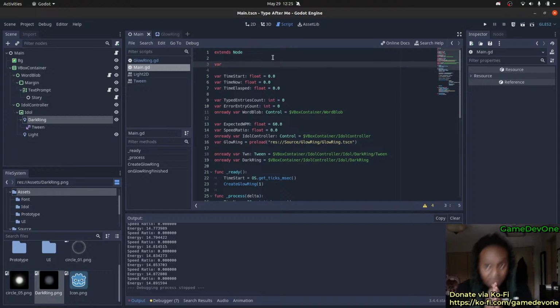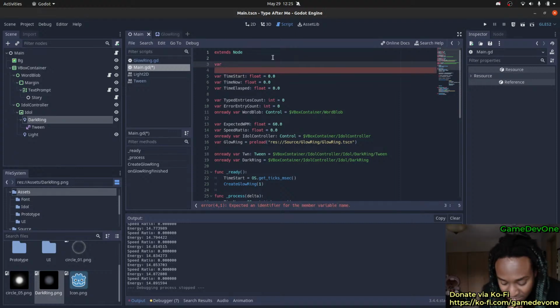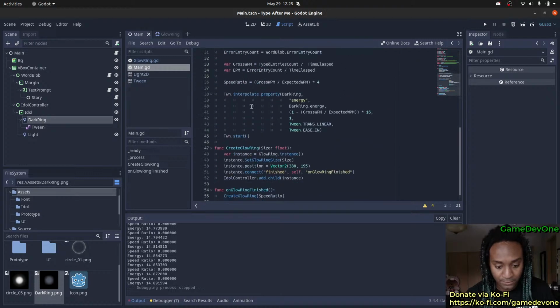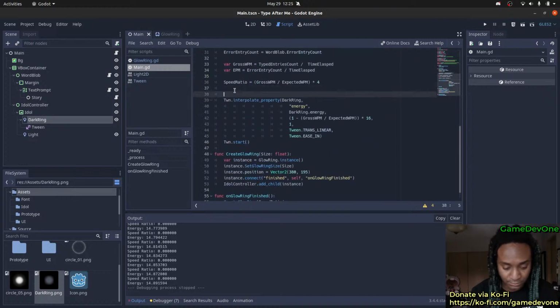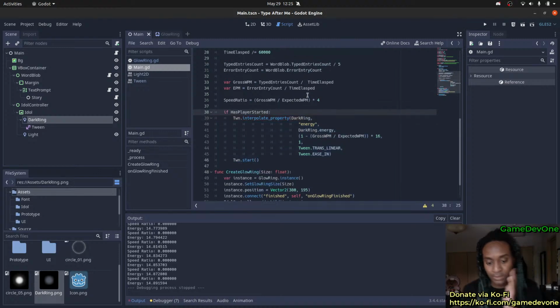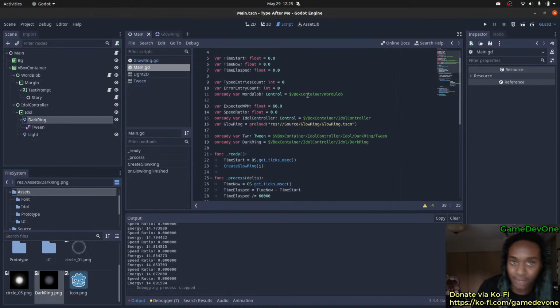Has player started, or game started? Has player started, fine. Player started. It's a boolean. False. The player started. Go ahead and start moving that around. And we can trigger that after the player puts in their first input.